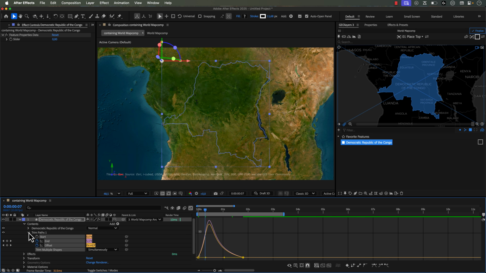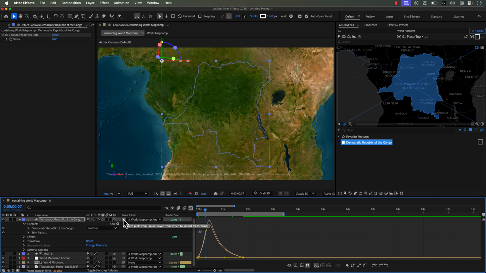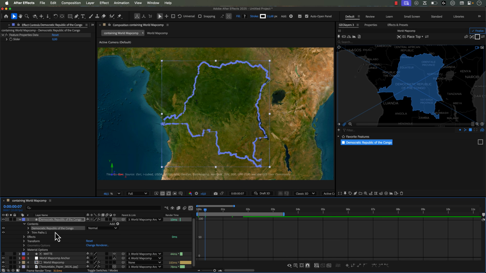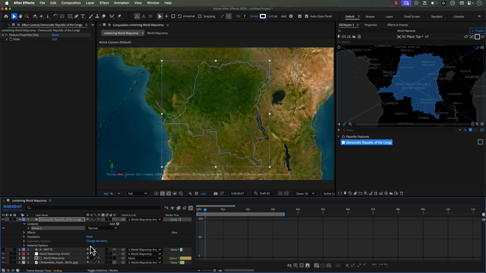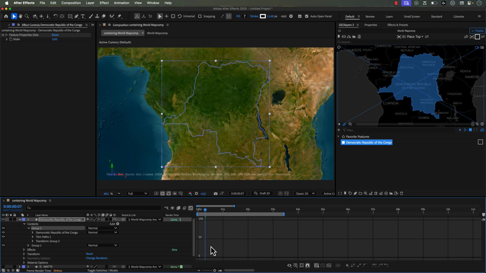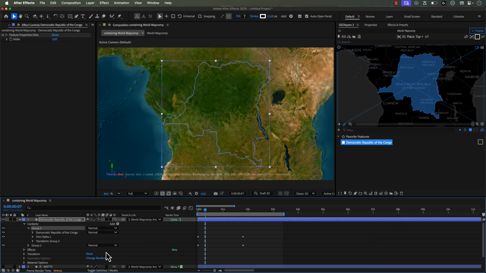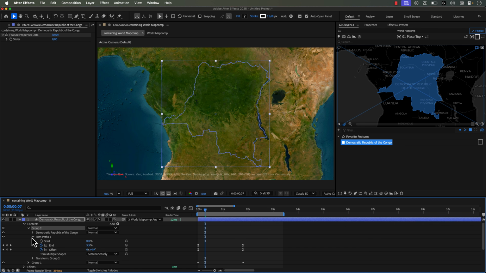Now what I want to do is create the other half of this. So I want to group these. I'm going to group this trim paths with this one, group shapes. And now I'm going to duplicate this group. And for group 2, what I want to do instead is change the animation of the offset. So we want it to be perfectly on the other side.